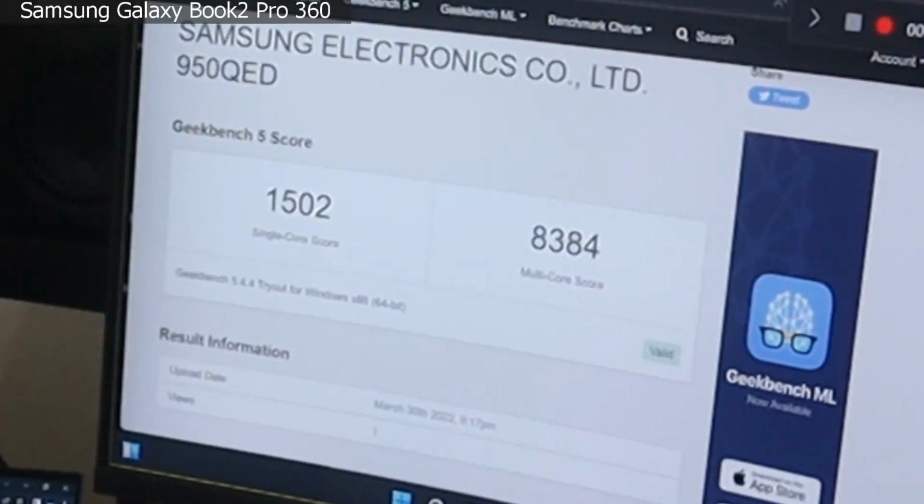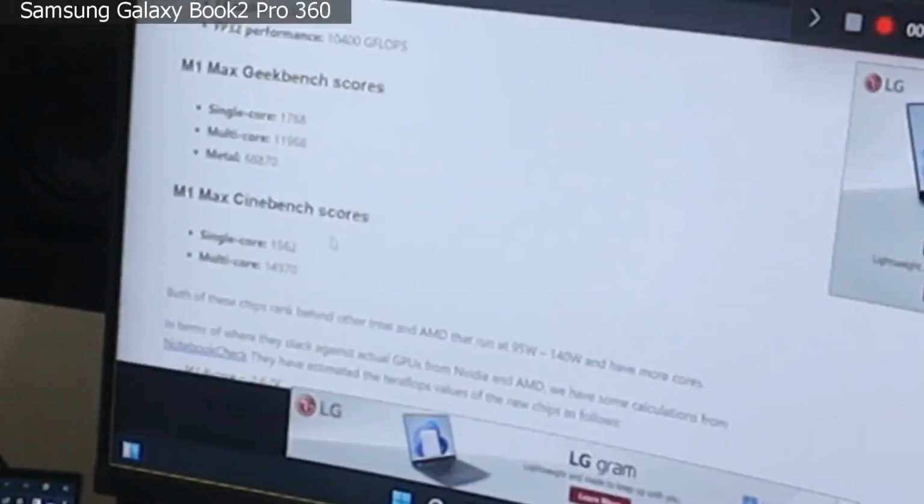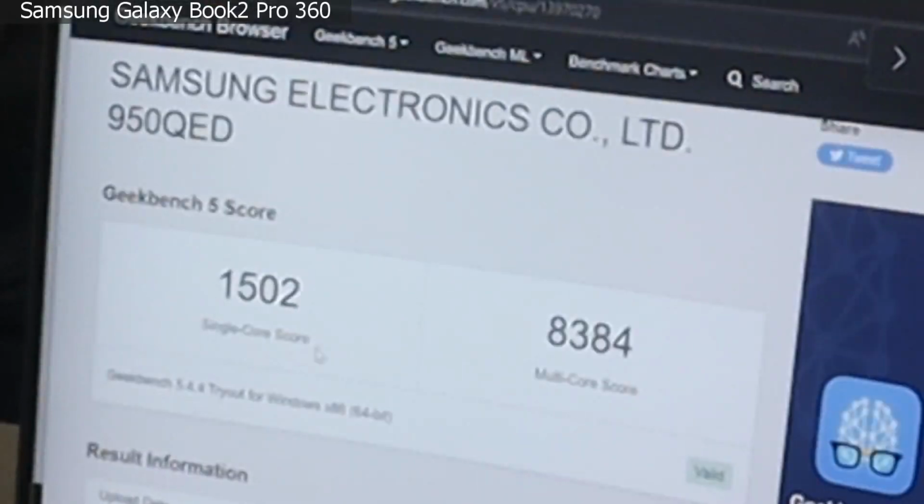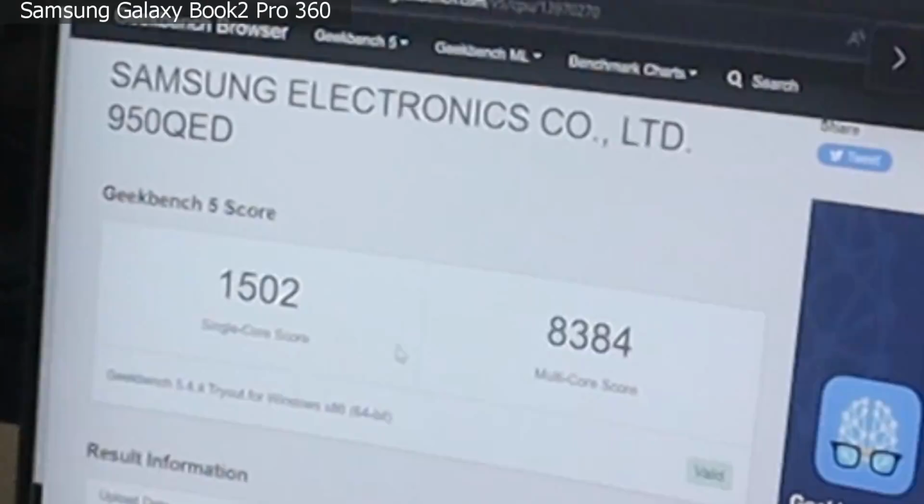So let's go back here and take a look at our MacBook again. Let's go to Mac M1 Pro. I like comparing to Apple stuff. Let's see here. Geekbench, single core, 1768, right? 1768, versus 1502 for the Galaxy Book 2 Pro 360. And the multi-core is 11680, whereas we have an 8384. So very respectable. You know, it's in the ballpark of it.